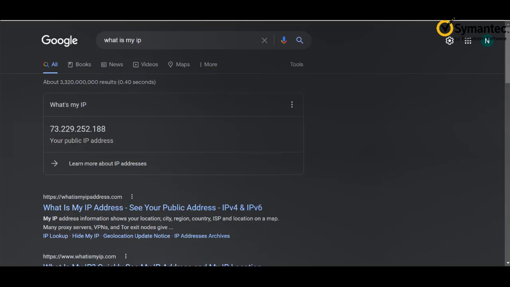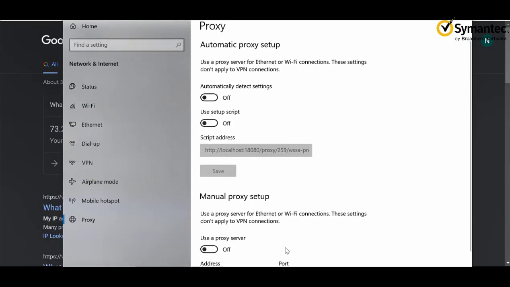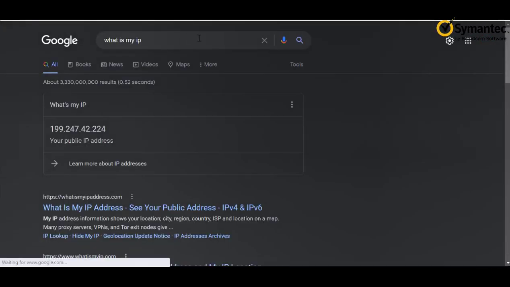To take care of this, a proxy will be set. Most likely, this would be done with a PAC file. We will just set the proxy directly for this example. Point to ep.threatpulse.net on port 80 as the proxy address. Redirecting traffic here will send the traffic to WSS. I set this, and I go to the IP address again, and see that the WSS data center I connect to comes up, so I am protected by WSS.